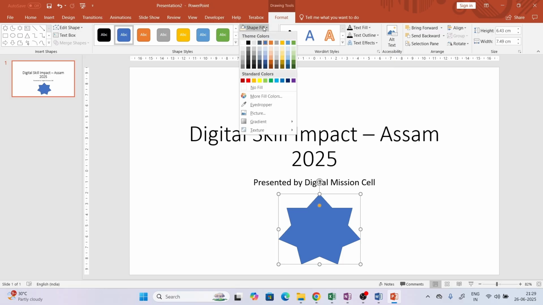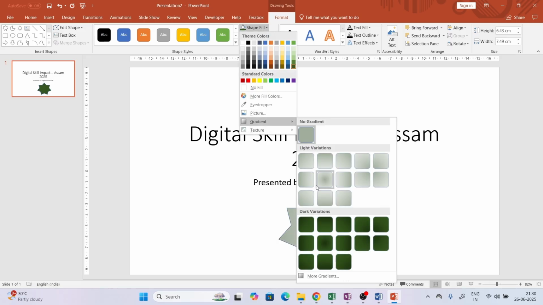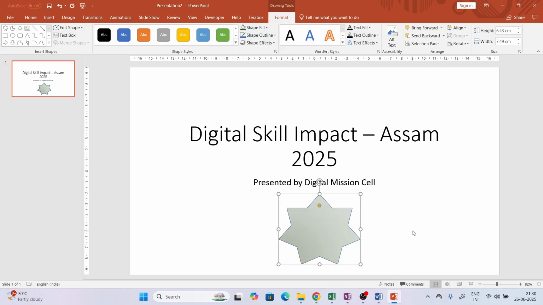Now fill shape. If I change it to, let's say, green, and they have asked it to be gradient, so I go to gradient, and you can choose whichever you like, light variant or any of them. So I have chosen it and it's done.